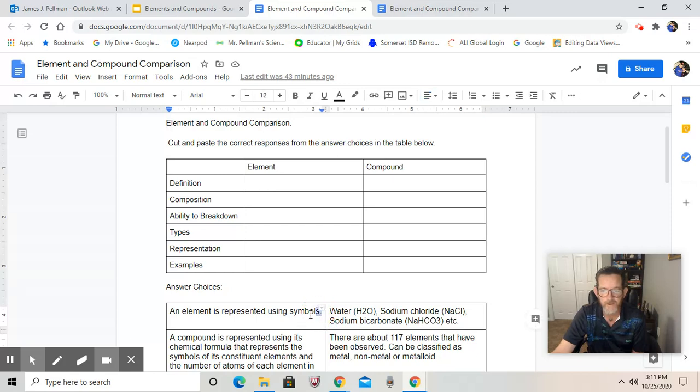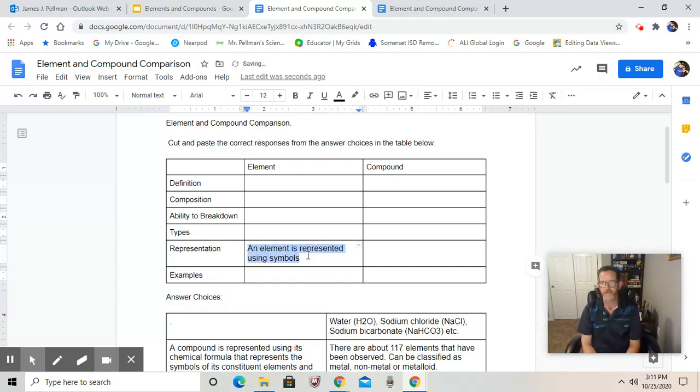So let's start with this one. And get in here on my highlight. Not that. Undo. So I go ahead and I highlight what this is, and then I have to decide where it belongs. Well, I know it belongs under elements because it says an element is represented by using symbols. And so then if I look up here and see my representation bar right there, I can come in here and I highlight. And there's two different ways you can do this. I can grab it and drag it up there, and now it's in the space that it's supposed to be.